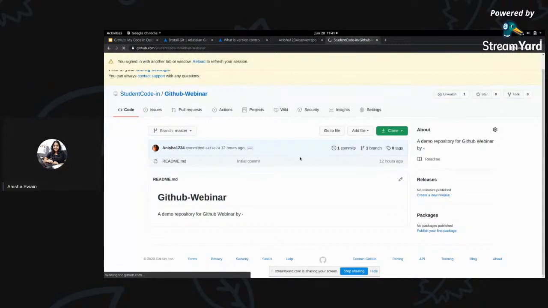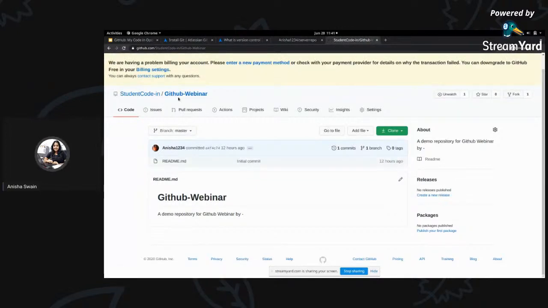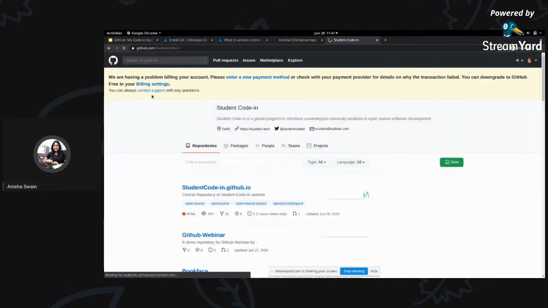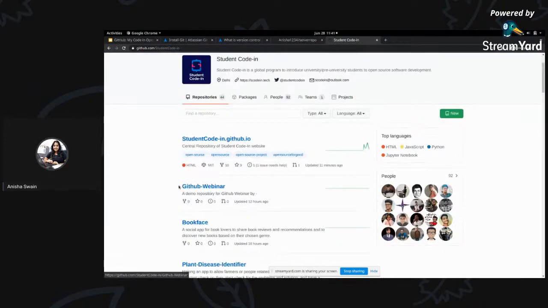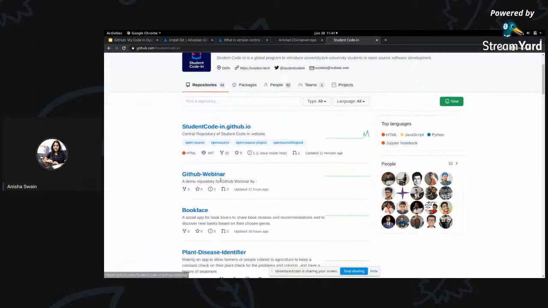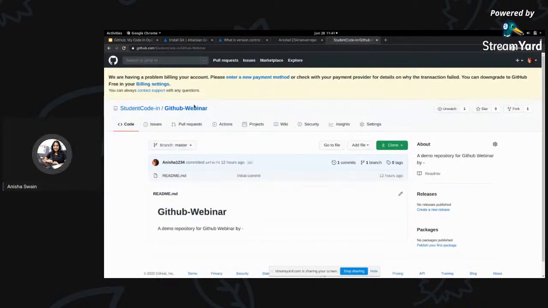To save time, I have already created a repo inside the student code in organization. So you can see this is a repo which is created by, let's say, the organizers. I want to contribute to this. You can see it's a demo but doesn't have a name, and I want to change it. So let's see how to do it.